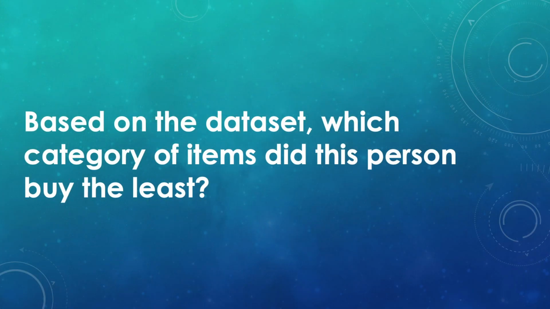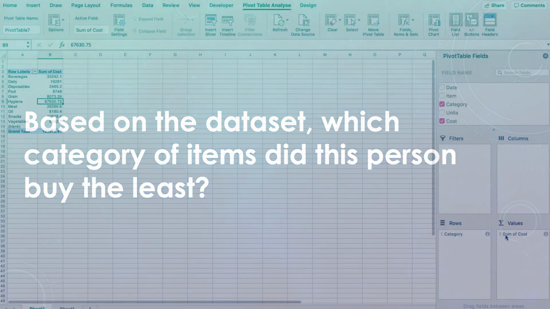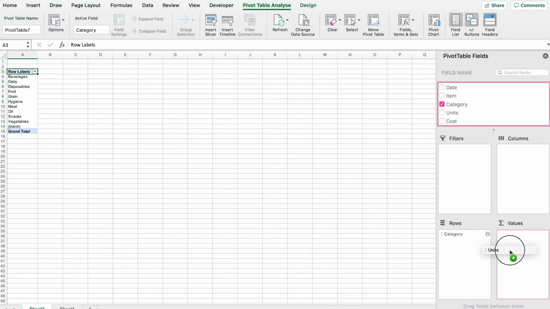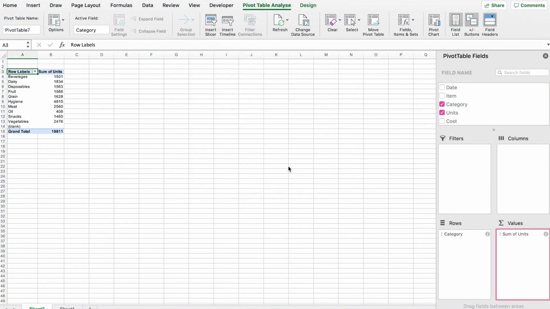Ta-da! Okay, the other variants ask which category did the person buy the least? So you can go and see units, because we want to see the number of units, right, by the least.